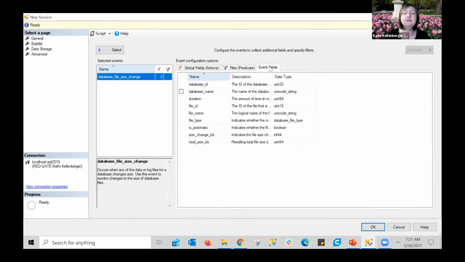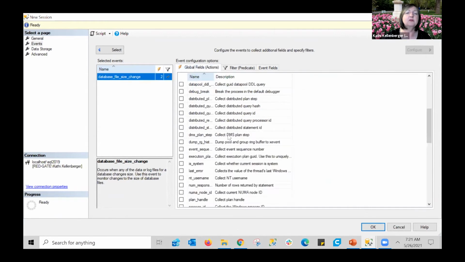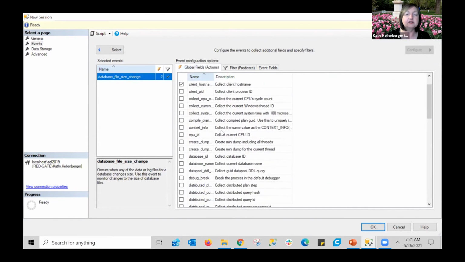And then over on event field, notice that this is that list I showed you in the slides. I'm going to go ahead and choose database name as well. Let's go ahead and capture that. What you will notice though, is that if I go over to global fields, it also has database name. I only need to collect it in one place. Otherwise, I believe it collects it twice.